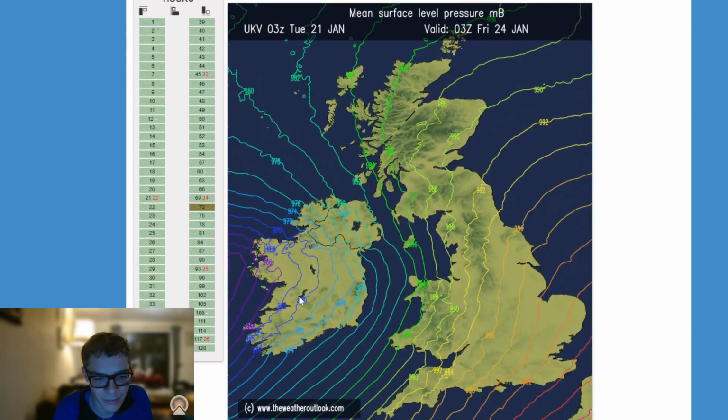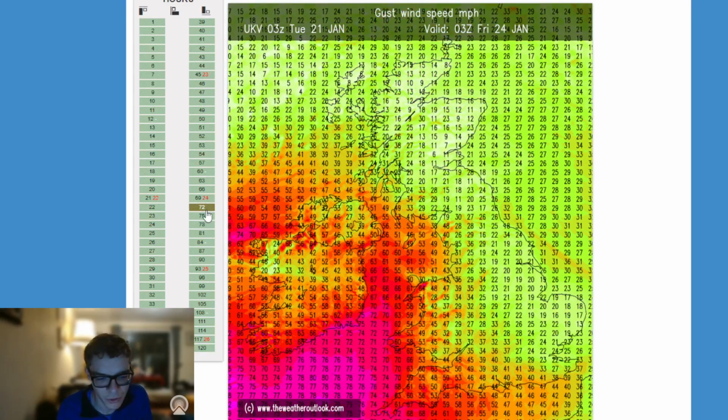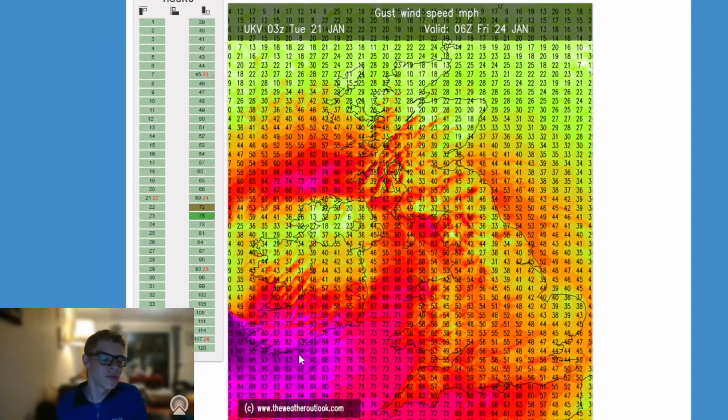So if you look at the mean sea level pressure, the low is actually towards the western part of the Republic of Ireland at this point, 3 a.m. on Friday. So it's actually bringing the risk of the heaviest winds further southwards. You can see just off the southwest coast of the Republic of Ireland there, it's showing winds of 80 miles an hour, which is pretty severe.